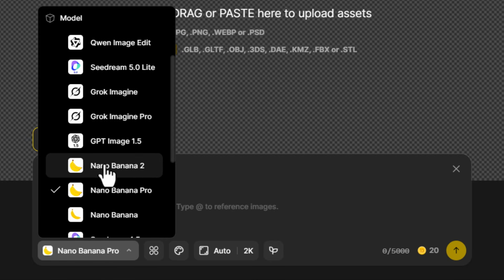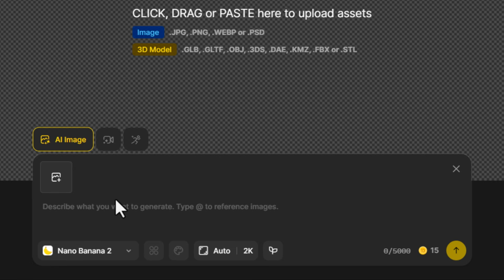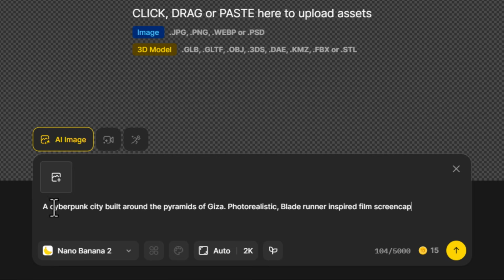We choose Nano Banana 2, and in its most basic format, we can simply type up what we want to see. Something like a cyberpunk city built around the pyramids of Giza, photorealistic Blade Runner-inspired film screen cap. Now, that's a pretty open-ended prompt in regards to layout and the details, but to show you how this works, you put as much detail in there as you think you need to get what you want.